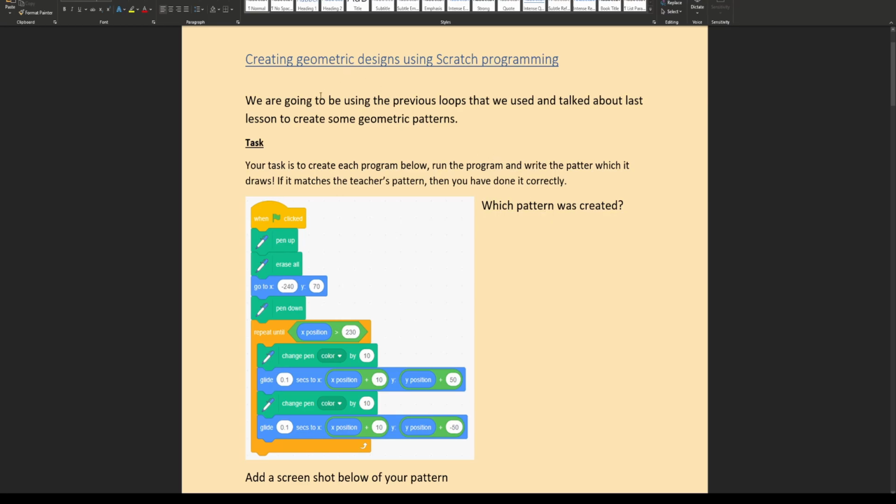Today we're going to be creating geometric designs using the loops that we created in our previous lesson. So let's create our first program. Now there's one or two extensions here that I'm just going to talk you through, such as pen up, erase all. So let's move over to Scratch and let's create our first program.